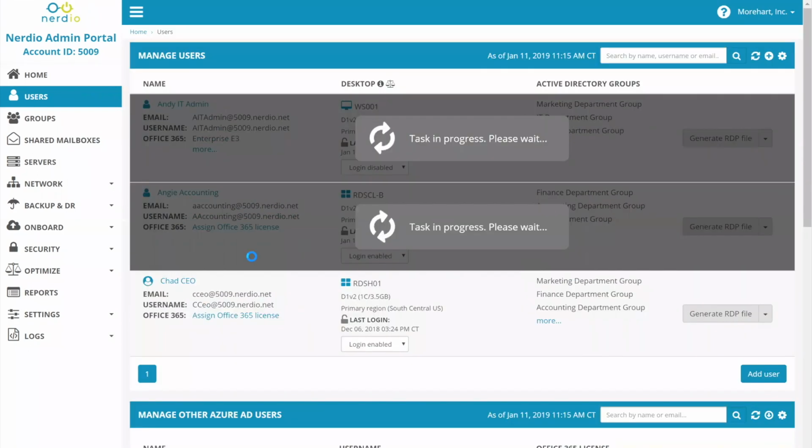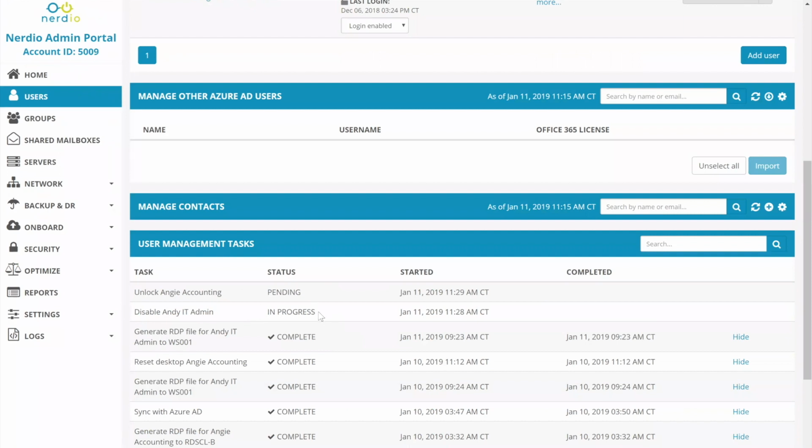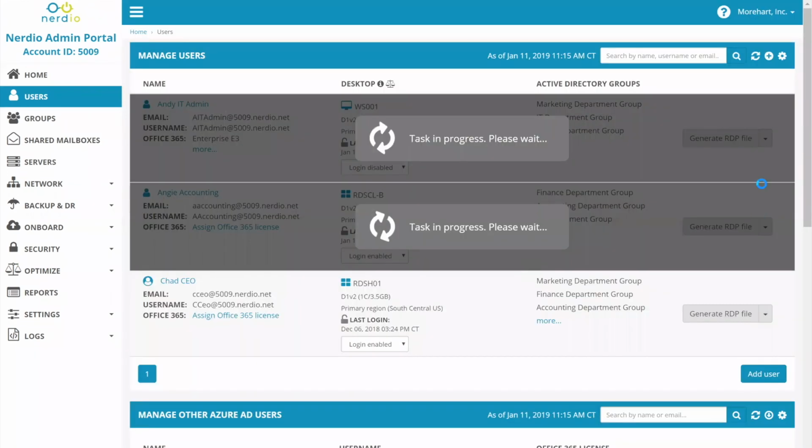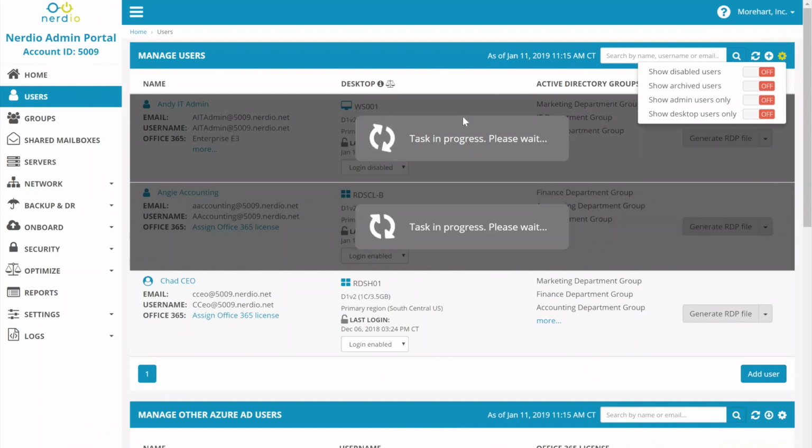unlock that user. Now, note that I'm currently disabling this user. So given the fact that I have disabled users turned off, I'm not going to see Andy once this process is done. He's going to be hidden from the list. Although, when I want to enable him, I'm going to go and show disabled users and then use the same method for enabling him.